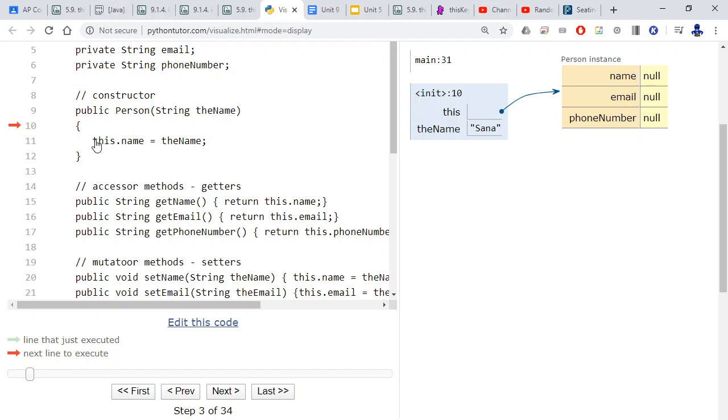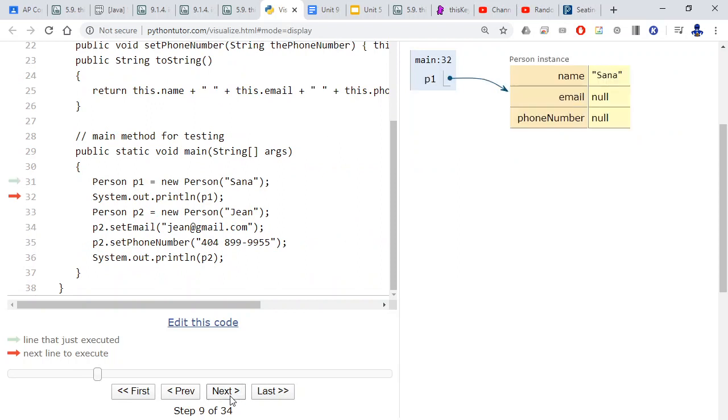What is going to happen is this name is going to be set to whatever the local variable the name is. So hopefully we should see the name becomes Sana. Is that true? Indeed it is. The name becomes Sana. And then that's the end of the constructor. Then when we go ahead and print out P1, when I print out an object, what method is being called? The toString method is being called when I print out an object.